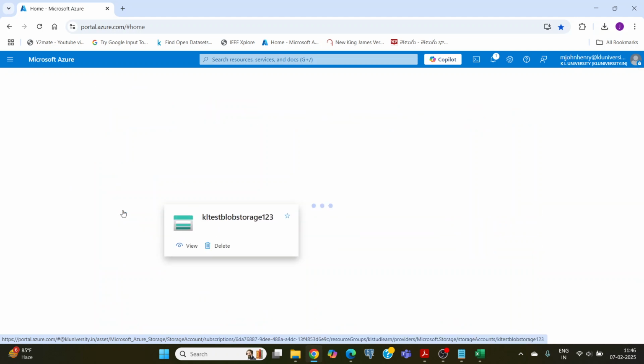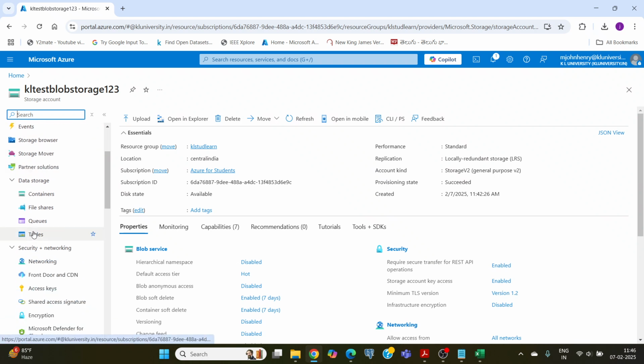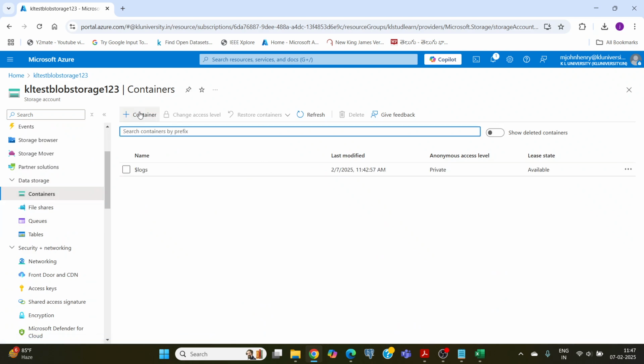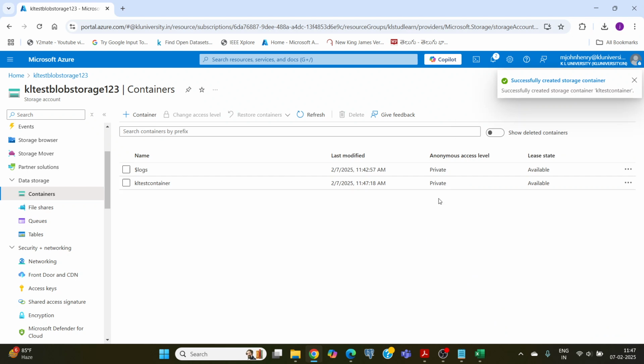Now click on the storage account we have created. On the left-hand side, under data storage, you will see containers. Create a new container by clicking on this. Give some container name: KL test container. This is the name I want to give. Now create. One container was created in the storage account.